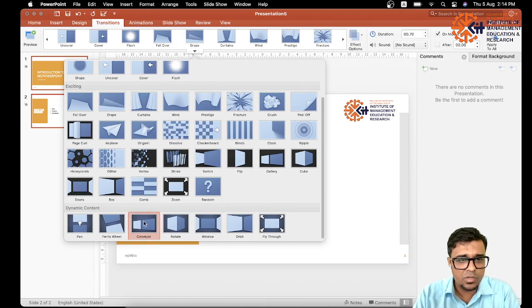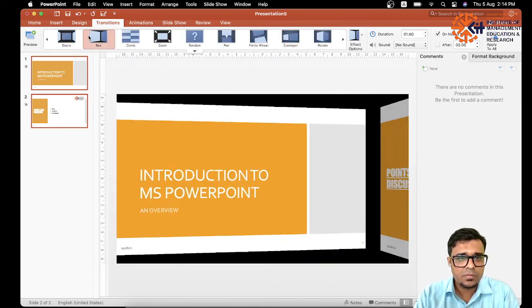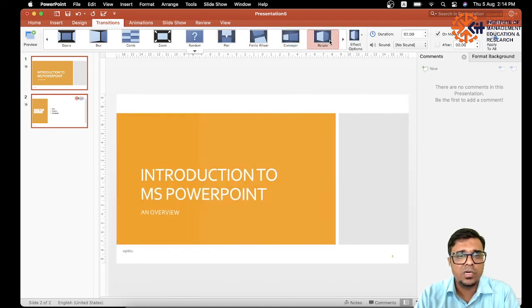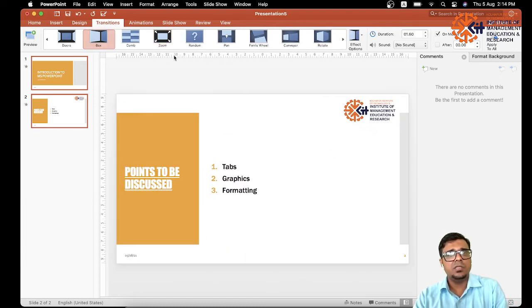Or you can go with these kinds of transitions: box transitions, door transition, push transition, rotate transition, zoom. I'll just keep this. So you can have different kinds of transitions.